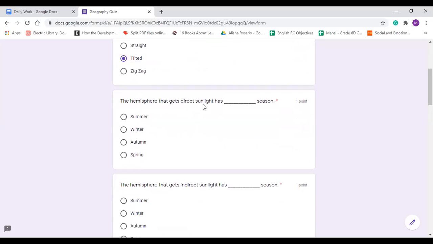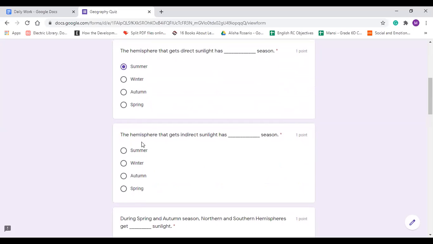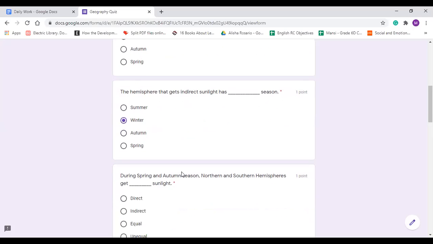The hemisphere that gets direct sunlight has which season? So I've already told you the hemisphere that gets direct sunlight has summer season. जहाँ पे direct sunlight आ रही है, that means there will be more heat there, and if there is more heat, that means it will be summer. The hemisphere that gets indirect sunlight has less heat, that means winter.